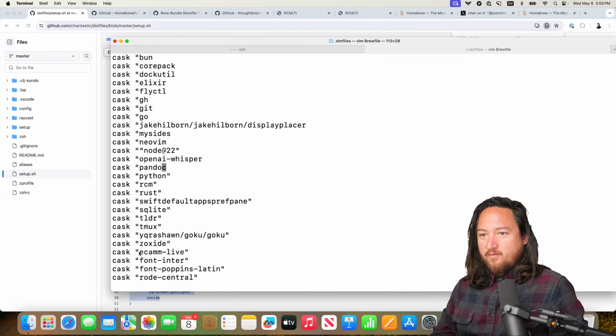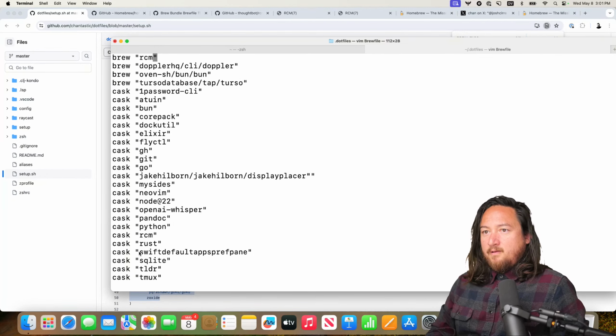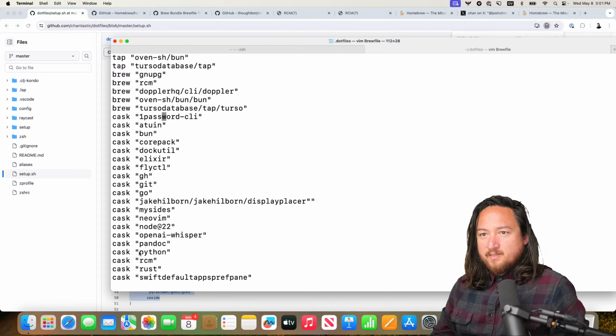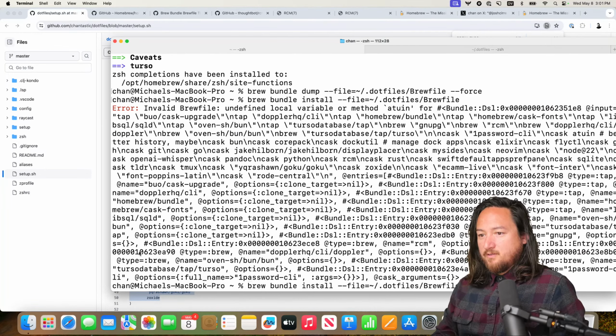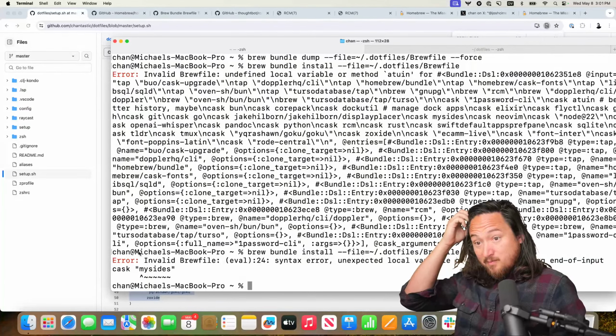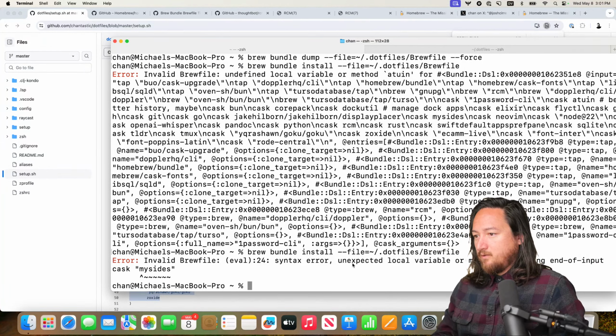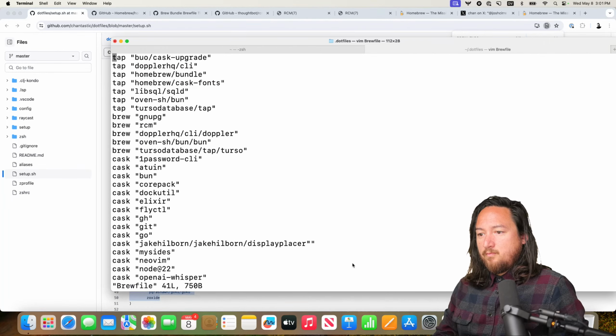Let's see. Oh yeah, I can repeat though. Oh, that one is doubled. Okay, I think we're in business now. Yeah. Okay. Perfect. Okay, so I'm gonna now run that again. Syntax error, unexpected local variable or method. Vim brew file, my sides. There we go. Yep. Okay.